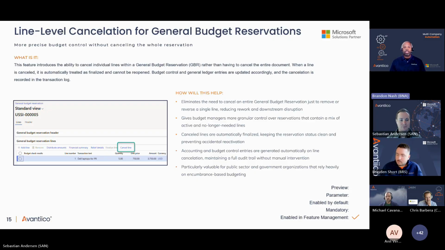on your budget reservation. You also have the accounting and budget control entries that are generated automatically on the line. So now you have a full audit trail of that manual process when you have to cancel or update or finalize your budget reservation line. So this is another feature that I just want to demonstrate, or at least highlight in the system, to show you the flexibility it allows you to have. So bear with me here while I take the screen share again and move over to my screen.